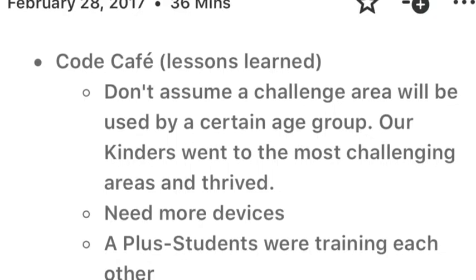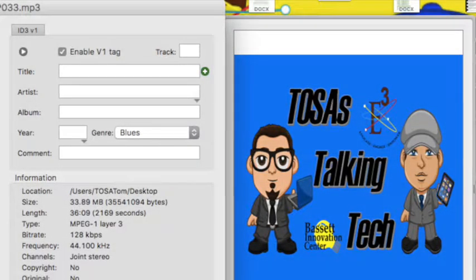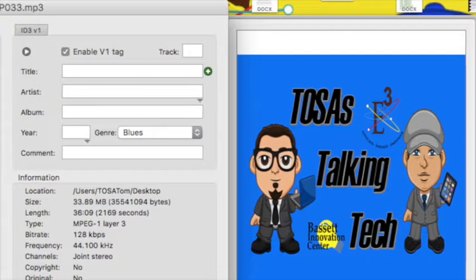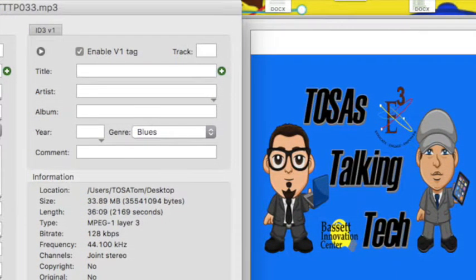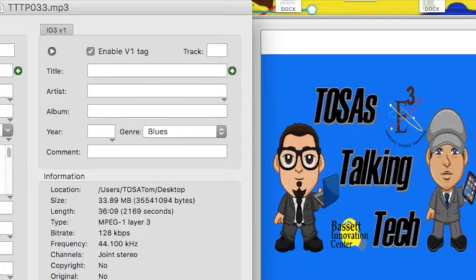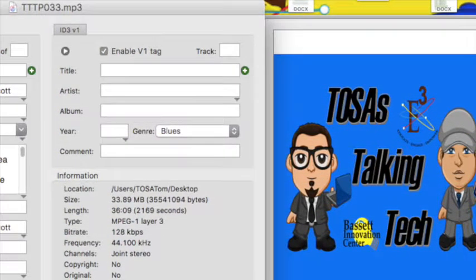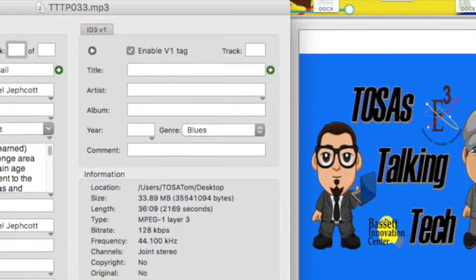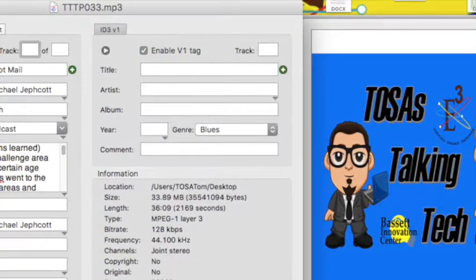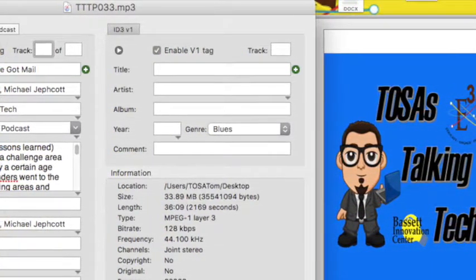And the first time you do this is the hardest work. I mean, once you've got everything saved and the process, it goes really quick. It goes really quick. All I have to do is select it. It's got a little drop down for the tags I've used before. And so things like artist and album and stuff like that, TOSAs Talking Tech, it's already there. All I've got to do is click on it and say, yes, yes, yes, that's it, that's it.